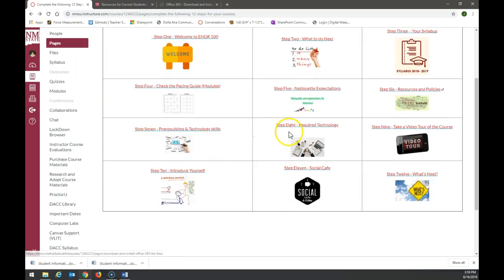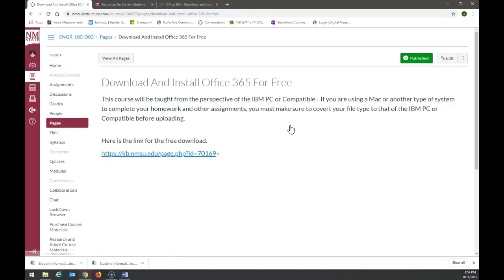Step 8 is required technology. Let me go ahead and click my mouse on required technology. This tells you the software that we're going to use for this class. It says download and install Office 365 for free, and there's a link right here to do the download. It says this course will be taught from the perspective of the IBM PC or compatible. If you're using a Mac or any other type of system to complete your homework and other assignments, you must make sure to convert your file types to that of an IBM PC or compatible before uploading.